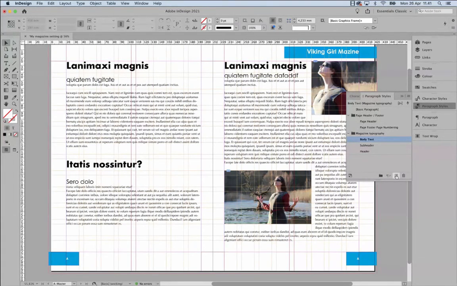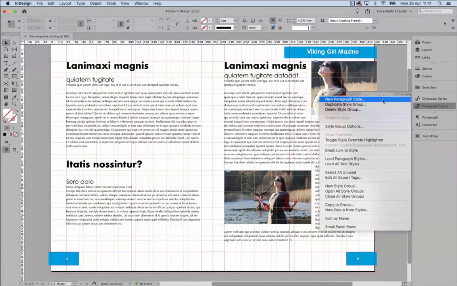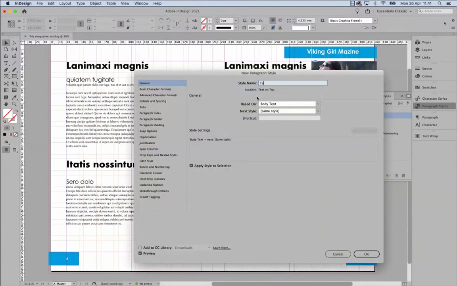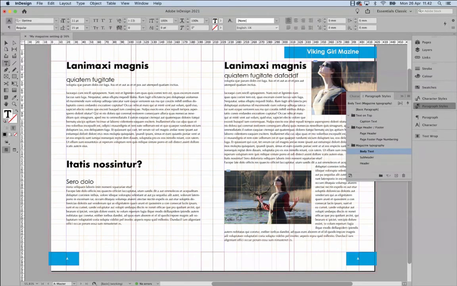First of all, I would make a new group, which I'd call, I don't know, text on top, or whatever. It could be caption text. Perhaps I didn't need to make a style group for this, but I'm going to make one in this case, and I'll create a new paragraph style because this is specifically caption text right here. This is not just the general text for your articles. And I'll make sure that this caption text has something different.